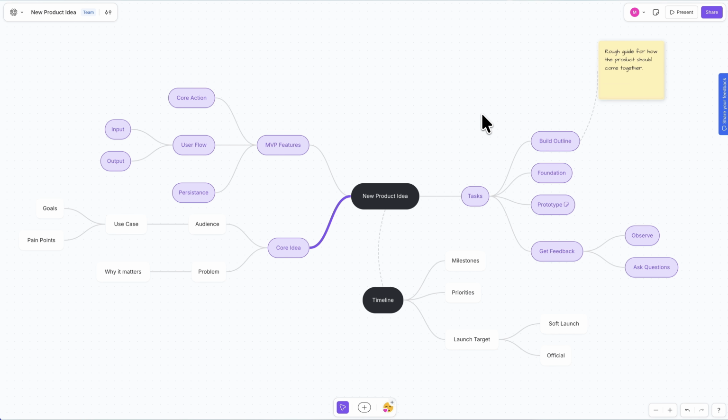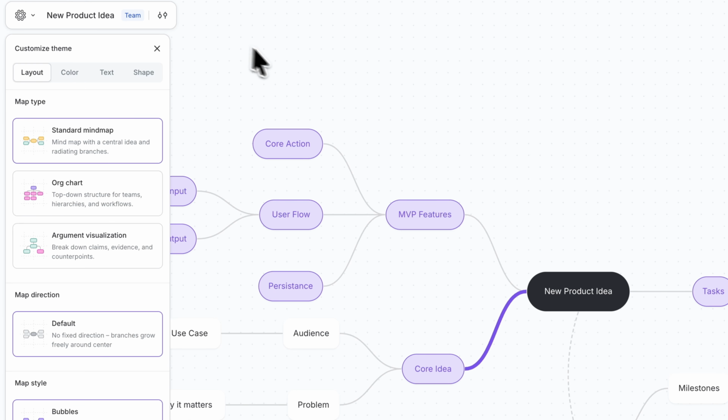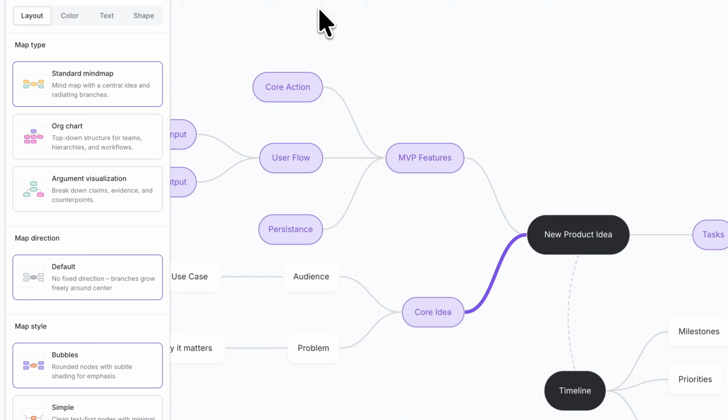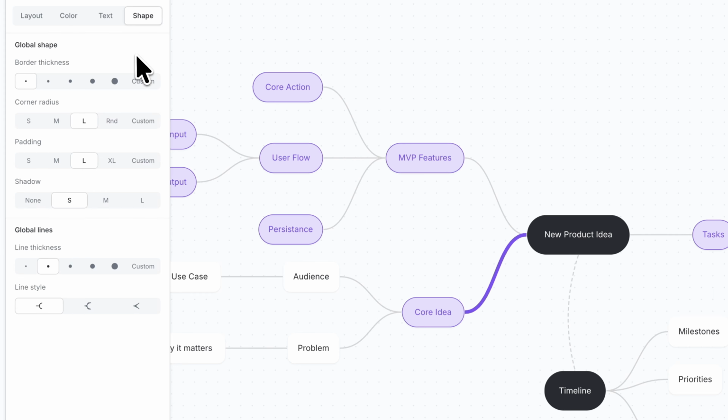keyboard shortcuts. So far, we've been styling individual elements, but what if we want to update the entire map at once? To do that, we are going to go to the Customize Layout and Style panel over here at the top left. Now, this panel allows you to control the overall appearance of your map. You can switch between different map types, you can change the map direction, and you can choose different visual styles. And the global settings allow you to define the different colors, the different text styles, and the different shapes and line styles across the entire map.